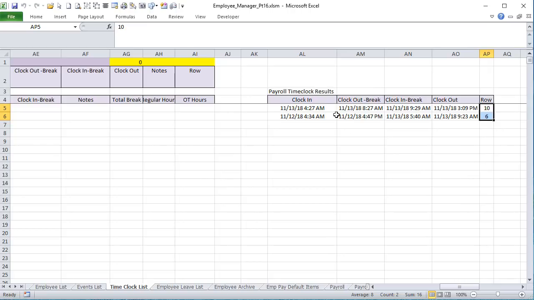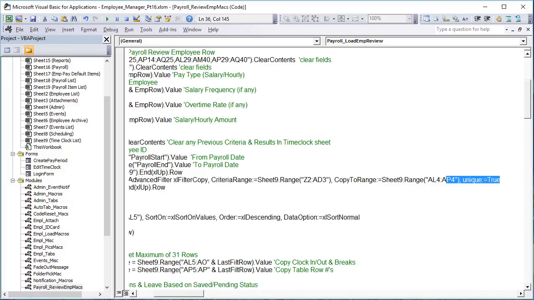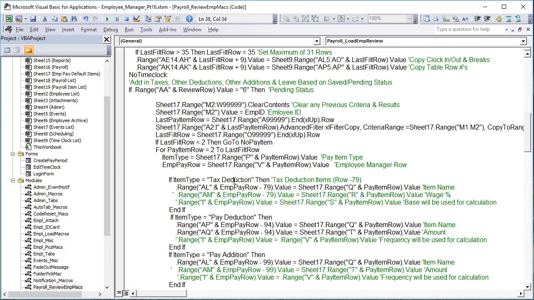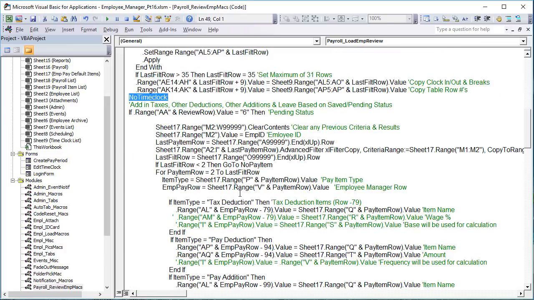The next thing up, I need to determine if there is data in this. So we're going to check for the last row. If the last row, of course, is less than 5, then we know there's no data. So we do need to run a check for that before we move forward after our advanced filter. And we can do that here. First, we determine the last filter row using column AL 99 up, and then of course if the last filter is less than 5, we're going to go to no time clock. That's going to skip everything and go right down to here.